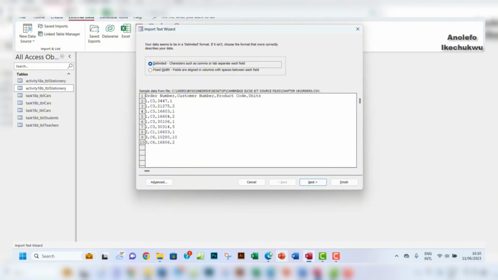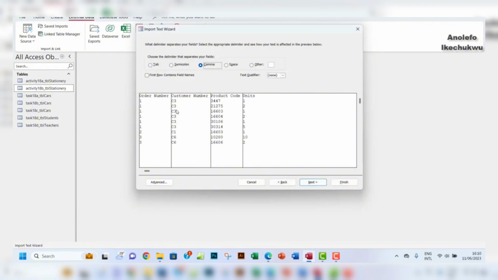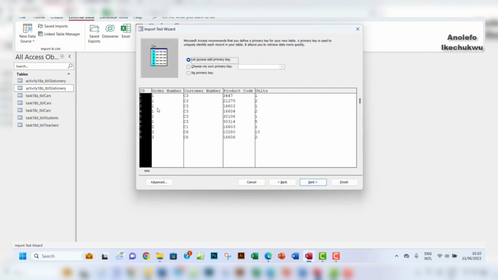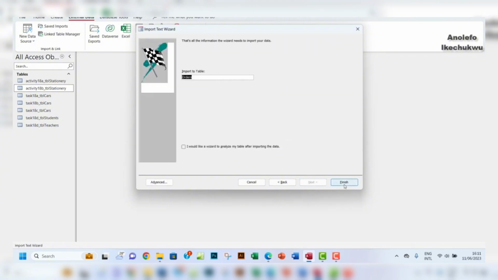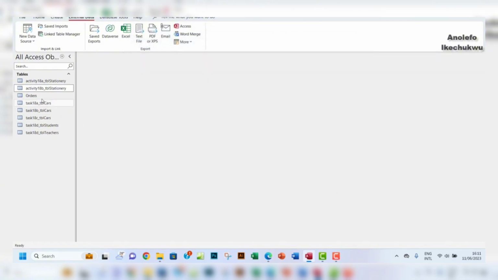Let me see more instructions. Let me just be sure. So assign a new field as a key field. Okay, right. So let's move on. So I'm going to make the first row content field names. Okay, and then of course go to the next. I will allow Access to give a primary key to my table like that, and then move on since they say that I should add a new field. So I'm going to leave it like that.